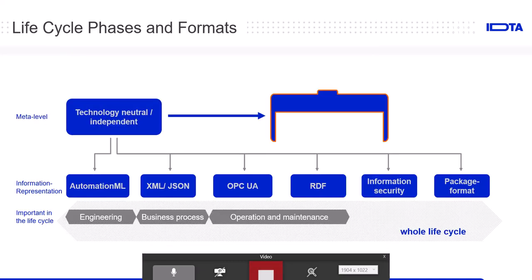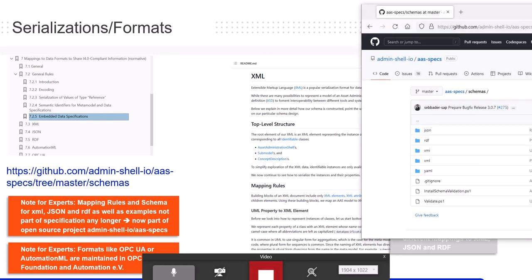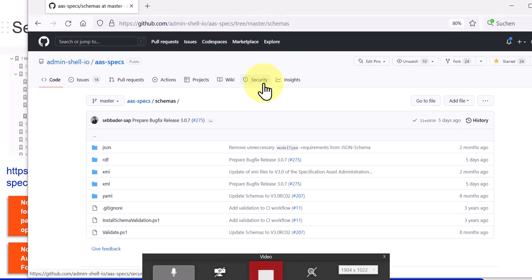And I already said before that in GitHub we also have different schemas. And we also have others, but they are maintained by the OPC Foundation or the Automation ML Association. We have different serializations and formats to support the asset administration shell. And here, as I said before, you find them. There are also some chapters where you find the links. But again, you should have a look at the GitHub immediately.